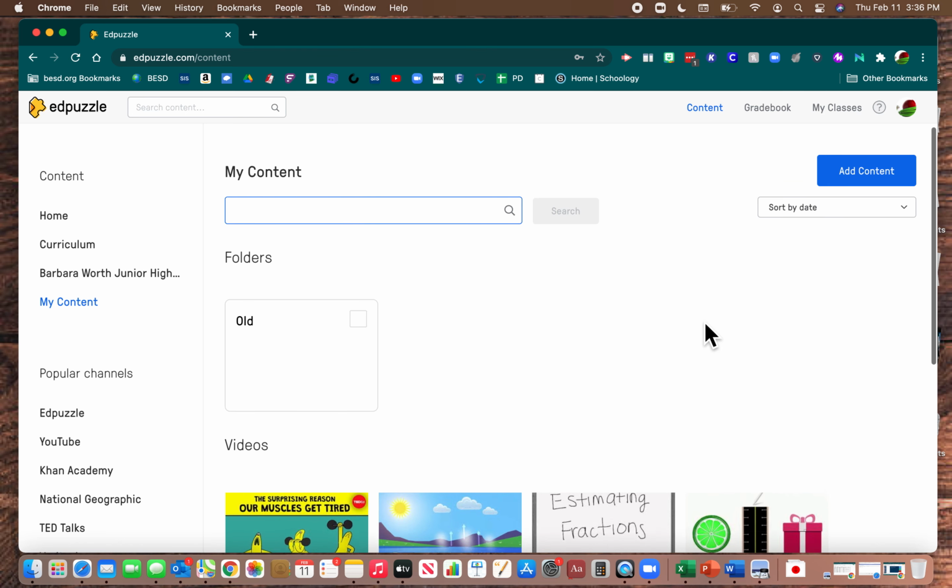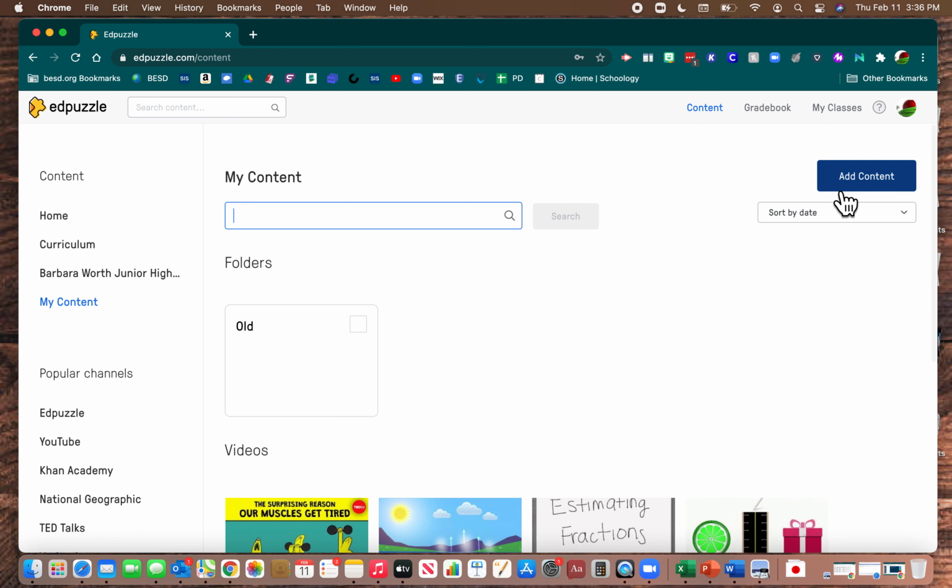So when you add content, coming over here, if you wanted to add a video or create a lesson, you would click on the blue button, Add Content. There's 4 options: creating a video, uploading a video, doing a student project, or creating a folder. And the folder just looks like this. It's just to store content in.